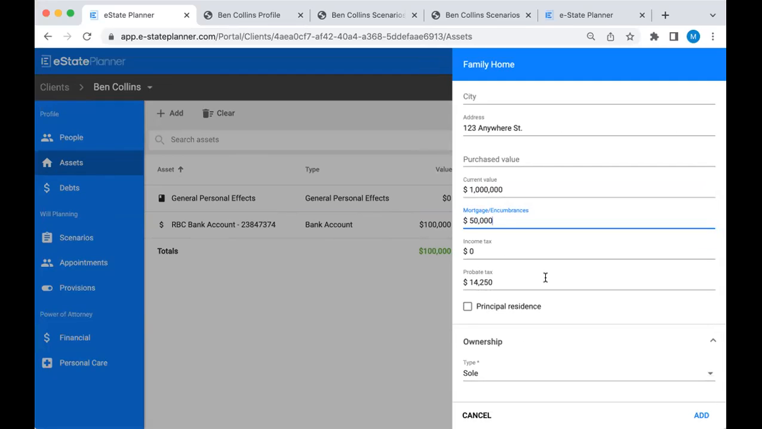The one thing is just make sure you're not adding it in both places. So don't put it in this field and add a separate debt on the debts tab, because it will double count it. So best practice is just put it in this field here and don't add it again on the debts tab.